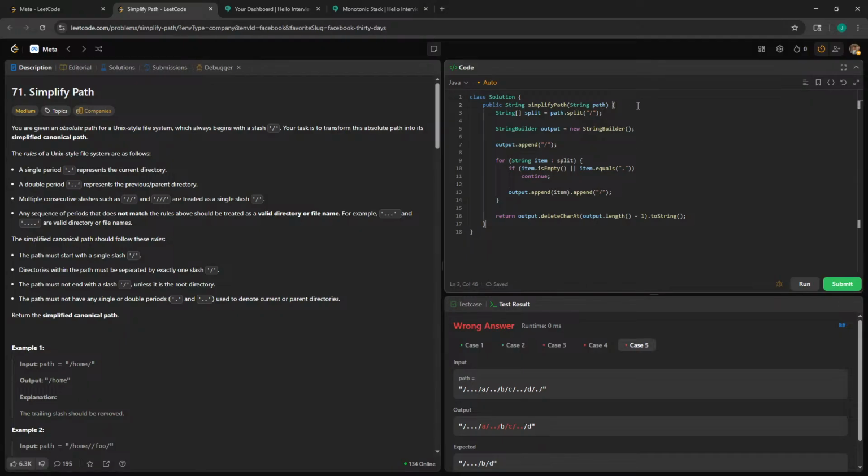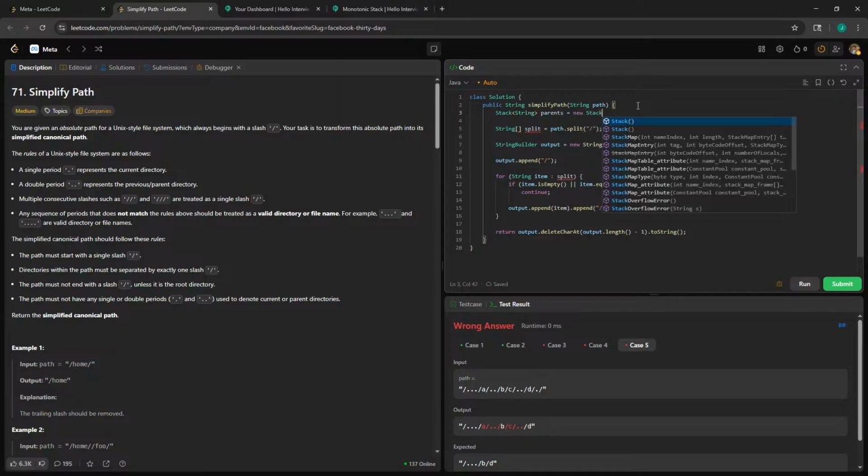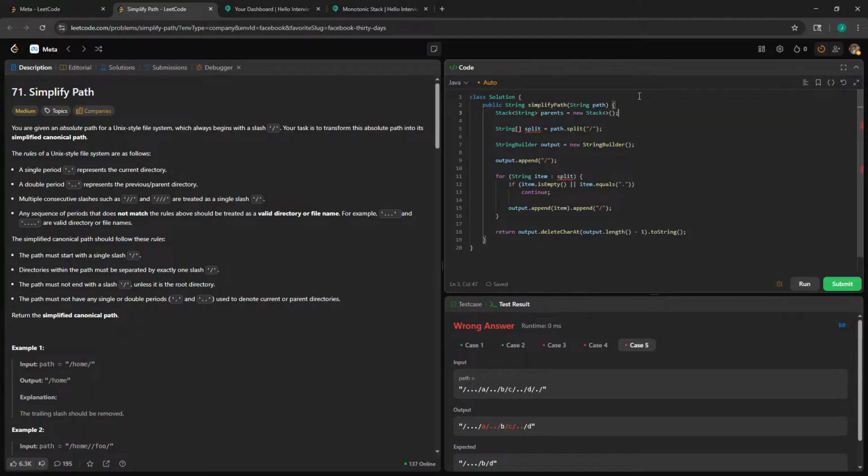So let's add a stack here of strings. We'll call it parents, or parent directories. And every time something is added here, we're going to say parents.add(item).